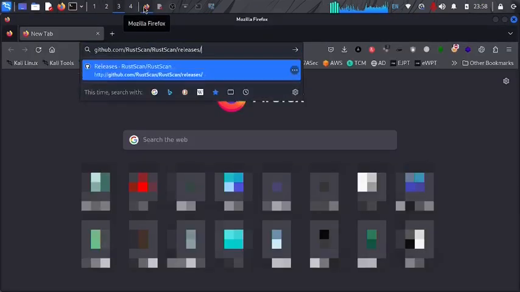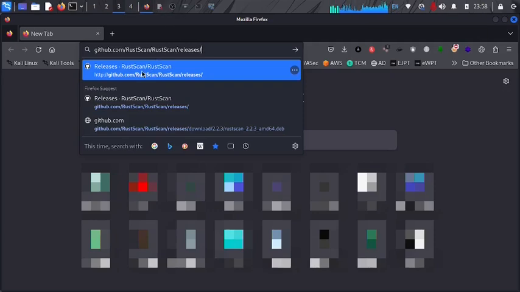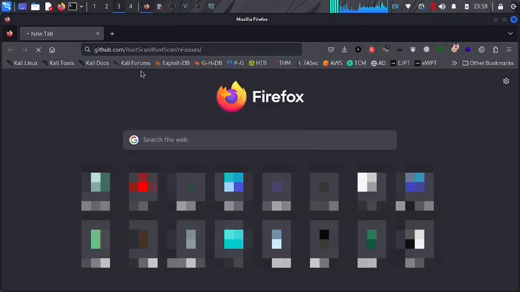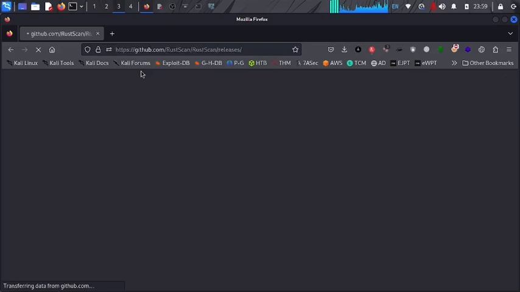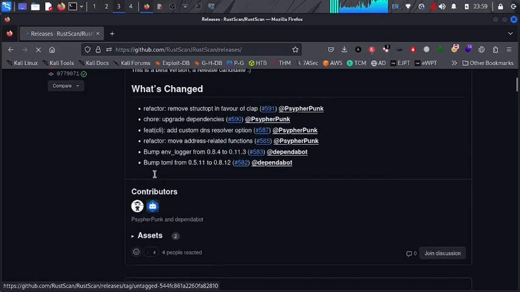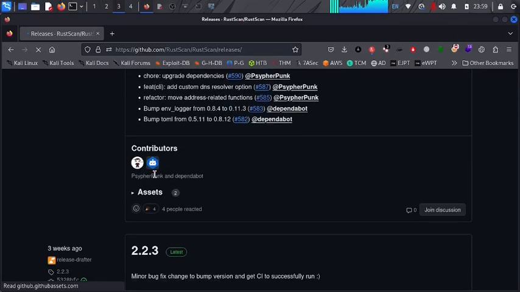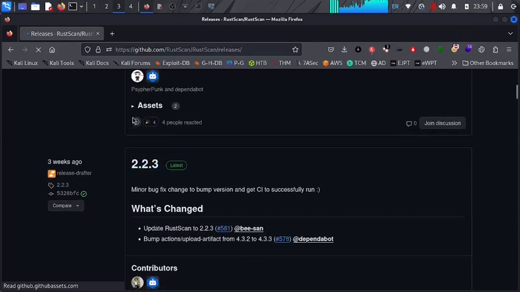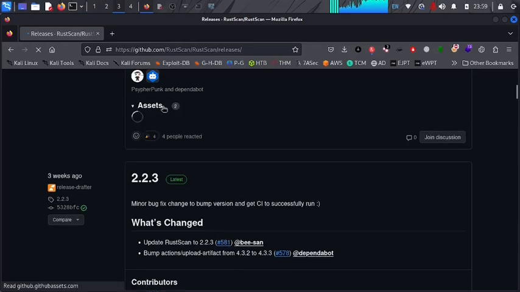Into your browser, go to github.com/rustscan/releases, and if you tap enter, it is going to take us to a page where we shall be able to download a .deb file for RustScan. This is the latest at the time I'm recording this video. We can first click on this to see if we might get a .deb file.